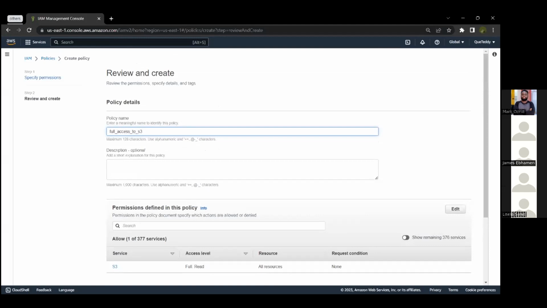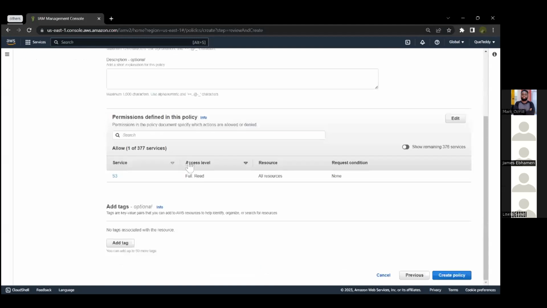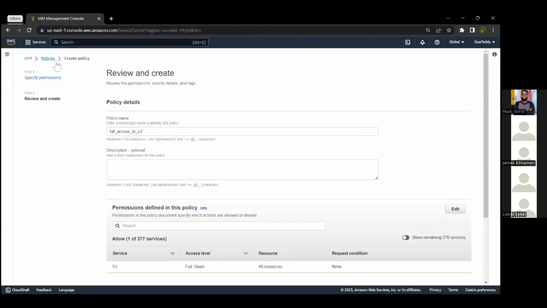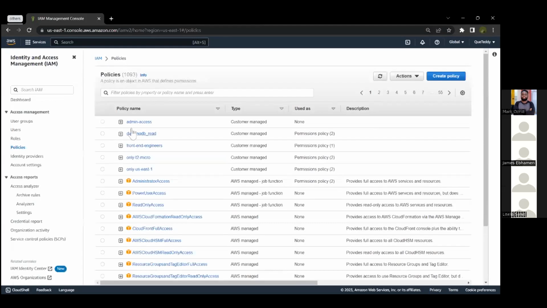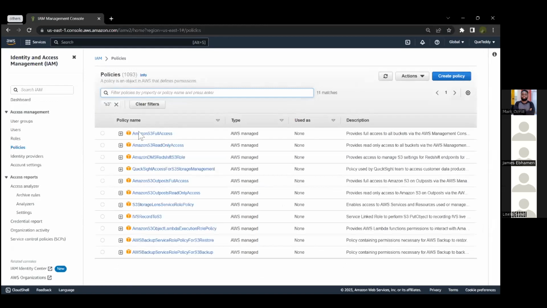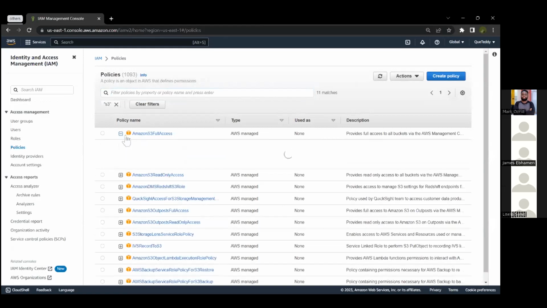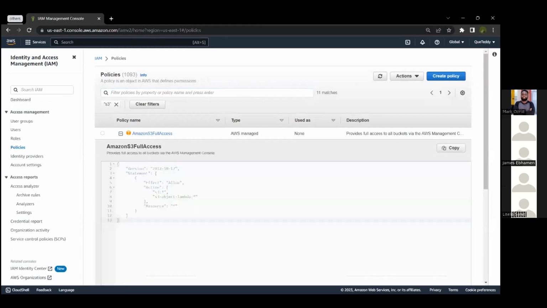Now, this is not necessary because AWS has their own specific policy created to grant you full access to S3. All you need to do is search for that specific resource. So basically, I've shown you how to create, but we're not going to create a resource. So we could just come back to the policy and search for S3 here. You could see AWS has S3 full access. AWS managed S3 full access basically gives you S3 full access.